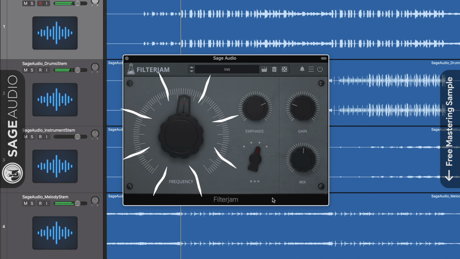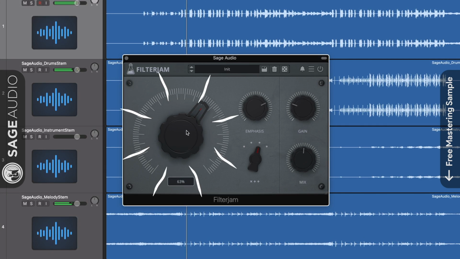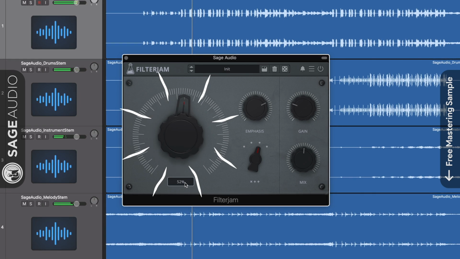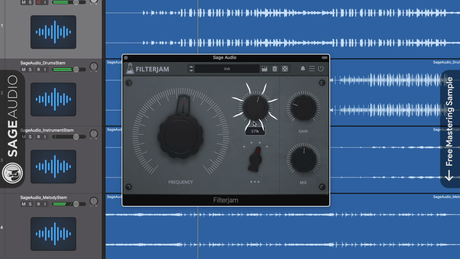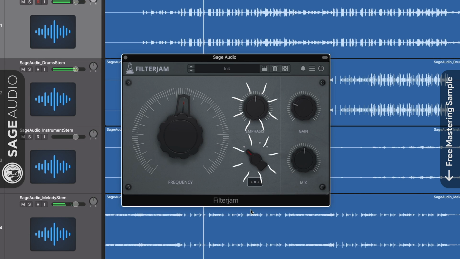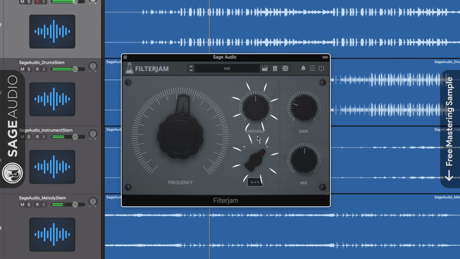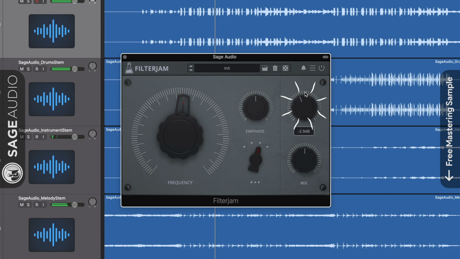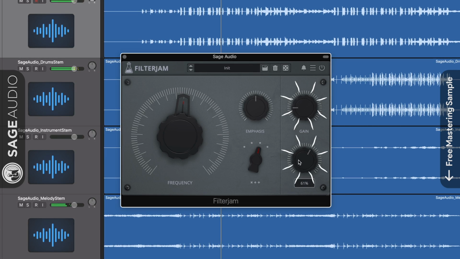The knob on the left adjusts the center frequency of all four bands being used. Emphasis alters the amplitude of the filters, and the dial underneath alternates the order of the filters. Gain is your regular output gain, and the mix is your basic wet dry.